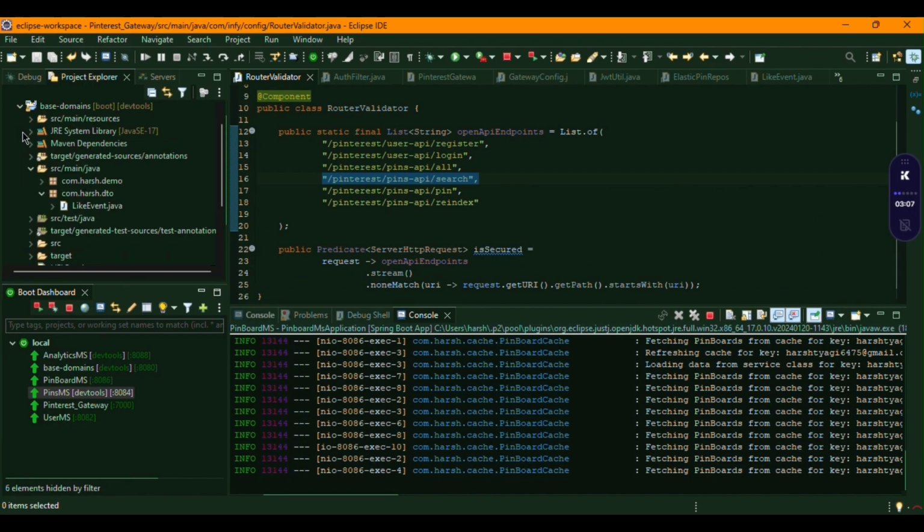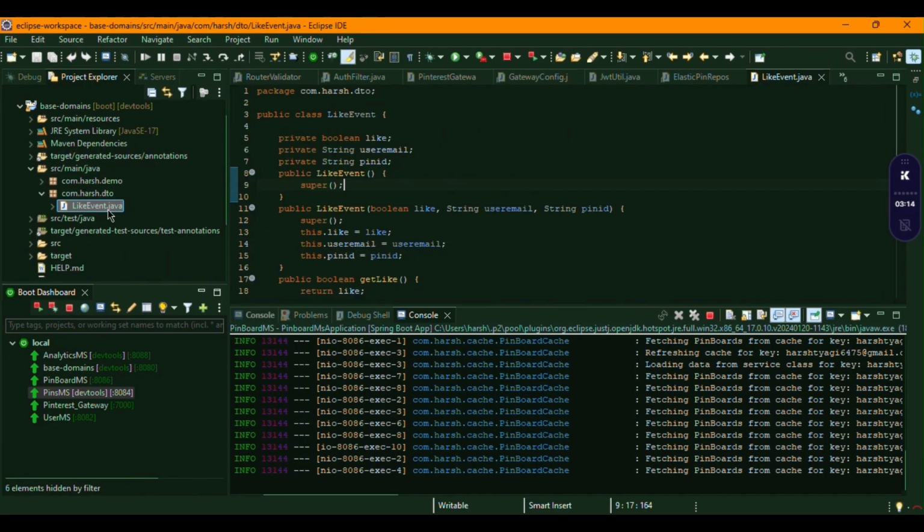Next up we have base domains. Here we have configured one DTO object, which in my case is the like event. This event is being used by 2 different microservices, so I have kept it in base domains, which will be commonly used. It is a shared library that houses common DTOs, so it enables cross-service consistency and reusability.